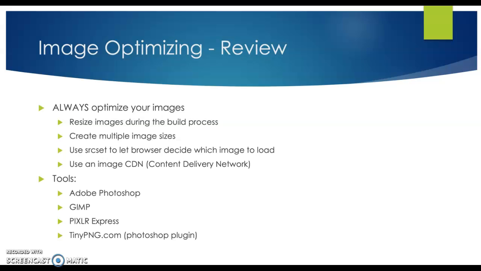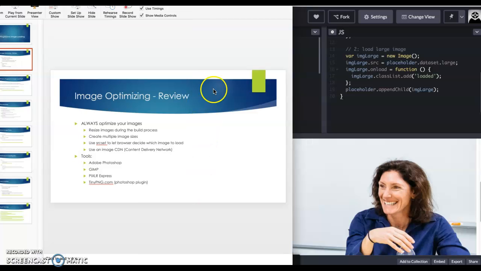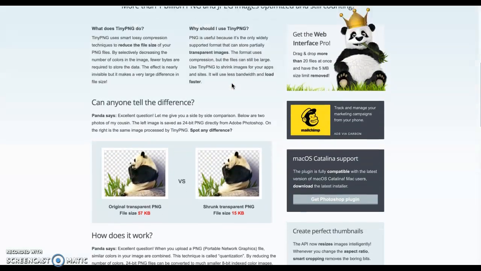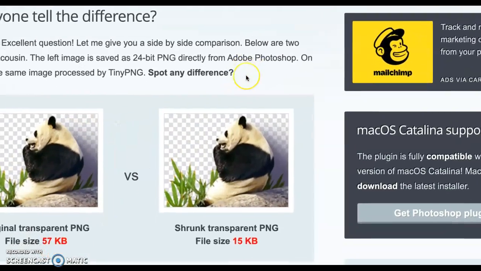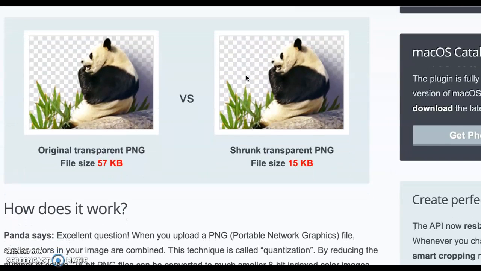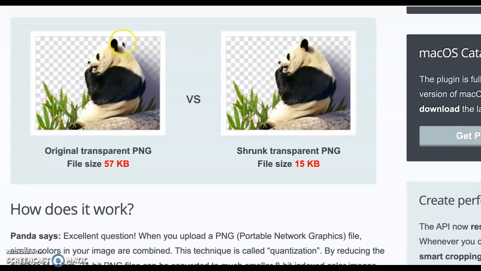Basically, what I want to touch on is some tools that you can use for image optimization. There's Adobe Photoshop, GIMP, Pixlr Express, and there's also tinypng.com, which offers a Photoshop plugin. This website, I just want to show you really fast, is a great source to compress your images. Basically, what they do is they cut down the number of colors that your file is saved with, but you really can't tell a difference.